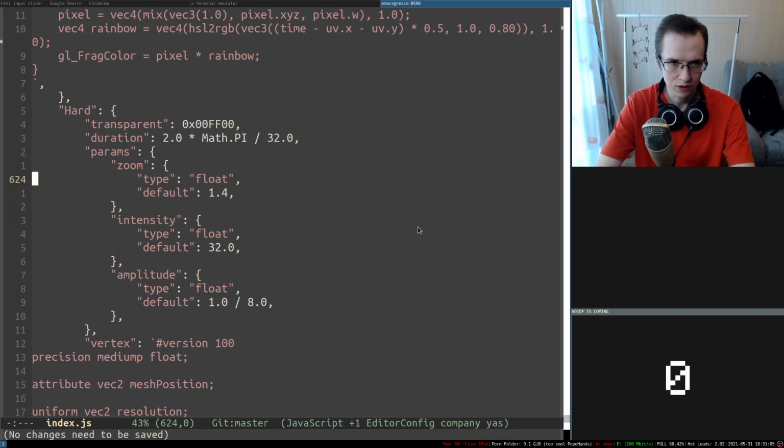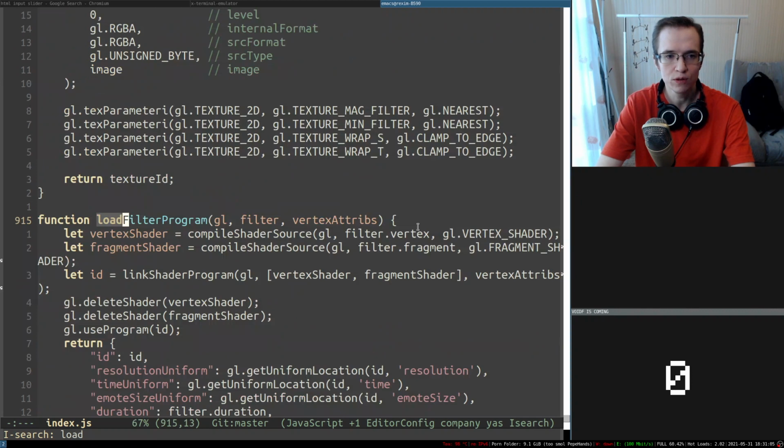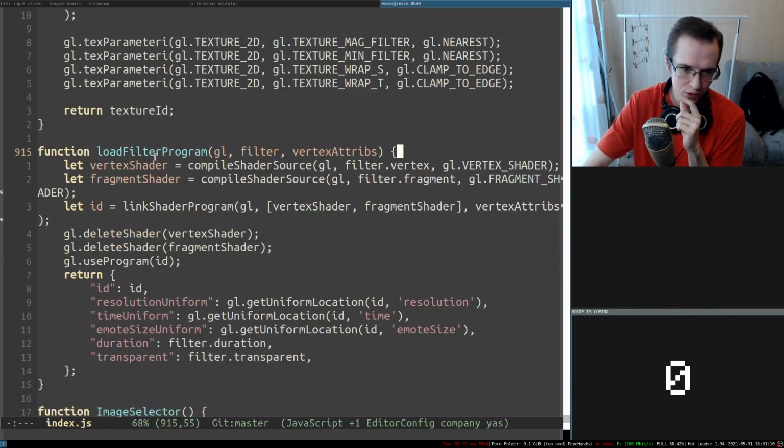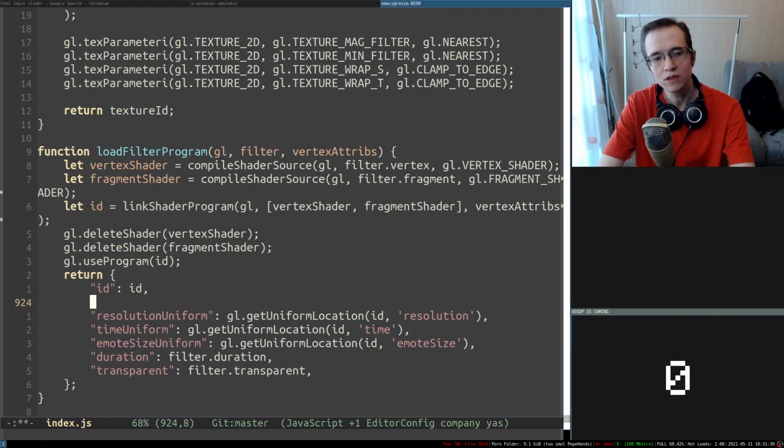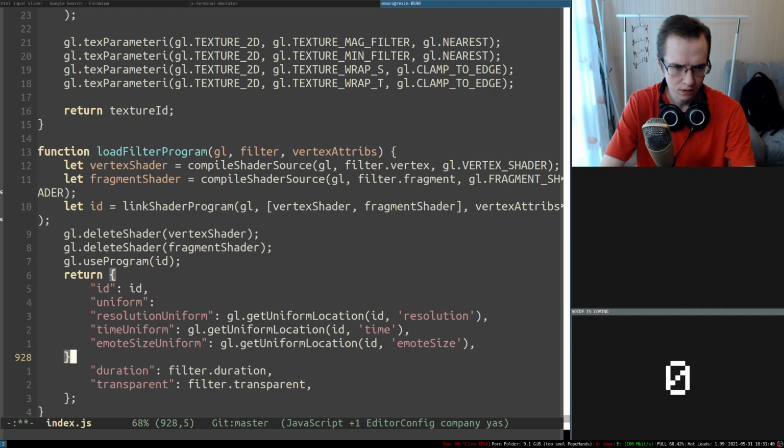Let's actually try to do something. How do we compile or load filter? Yeah, there we go. So there's a special function called load filter program. One of the things we can do in here is probably the following thing. Okay, so here are the uniforms, right? So we have a resolution, time, emote, size uniform. And I'm thinking that maybe, just maybe, we need to put all of the uniforms under its own umbrella, right? So it's going to be uniform, and all of the uniforms will go here, right?